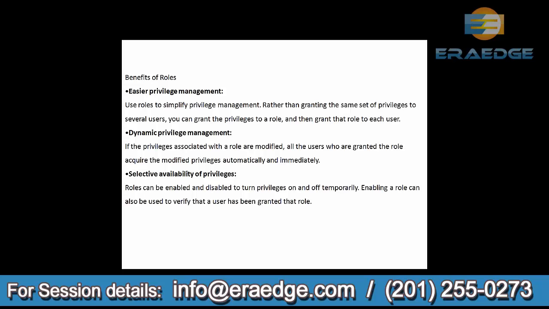Then selective availability of roles. So roles can be enabled and disabled to turn privileges on and off temporarily. So you can enable a role and disable a role. So you do not have to grant and revoke it each time. You can just enable and disable. That is selective availability also.